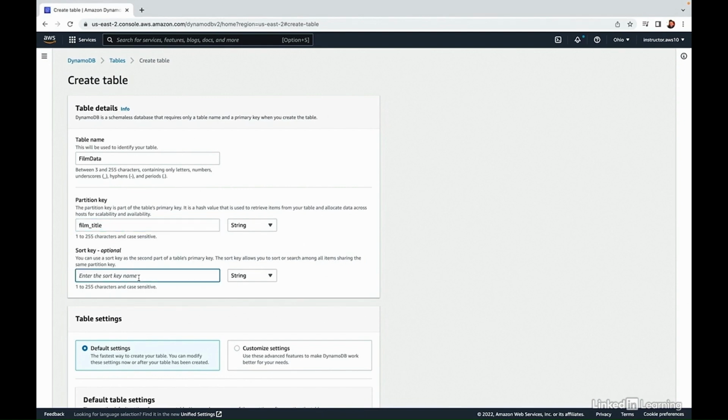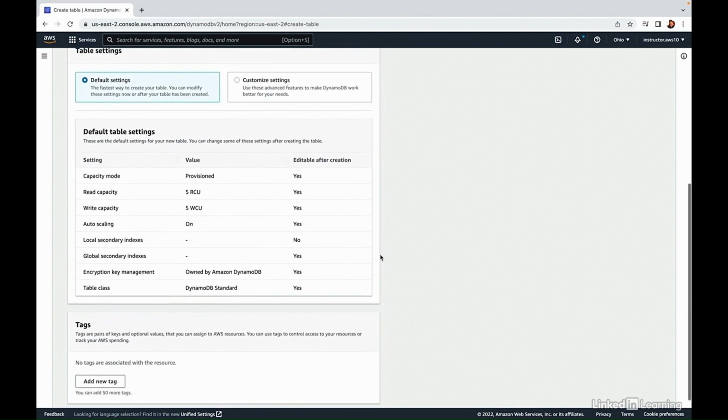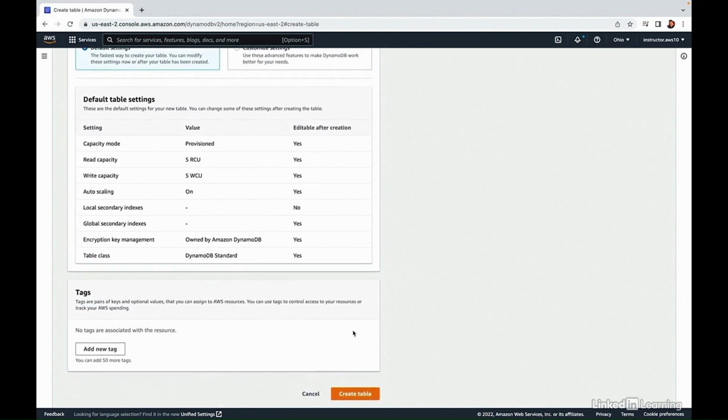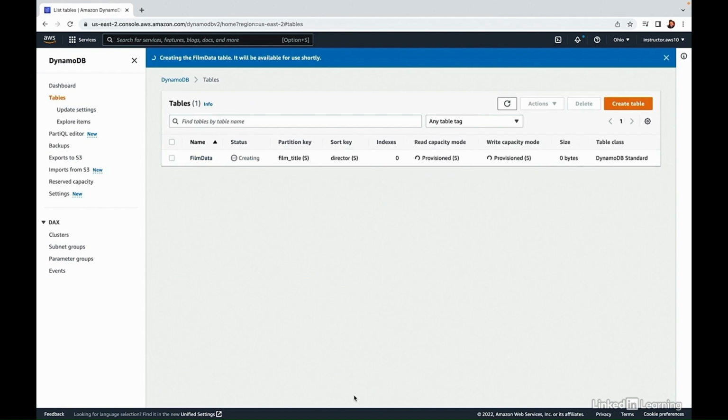As to the sort key, a secondary thing that we might want to query on would be director. So we'll type that in. Keep all these performance configuration options at their default setting. No need for tags, and click Create Table. At this point, our table is creating. Should just take a second and we can refresh here to watch its progress.